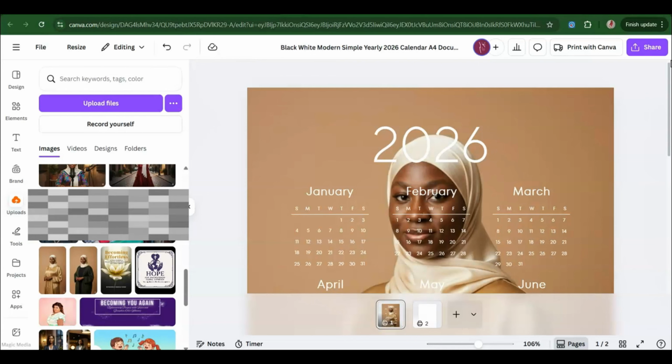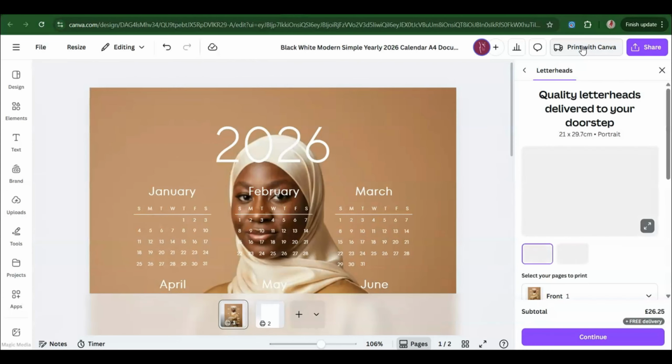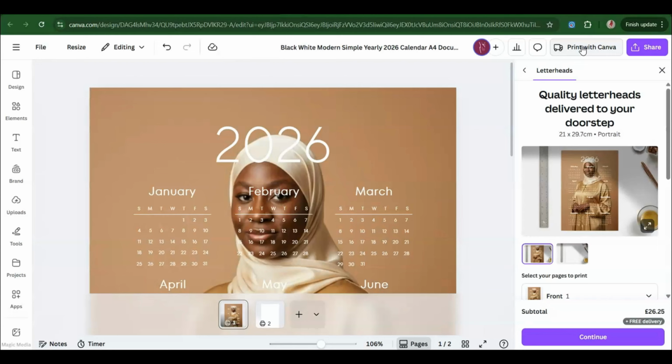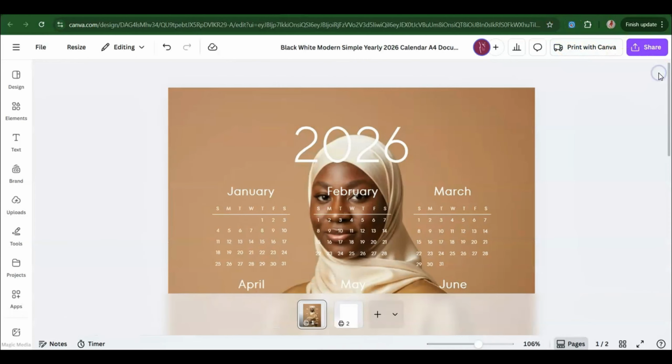So guys, very, very easy and simple. You can sell this as templates on Etsy. You can sell them as printables for your client. You can send them the link so they can print directly from Canva when they are ready. So this is a very, very easy, straightforward way to make money with digital products.